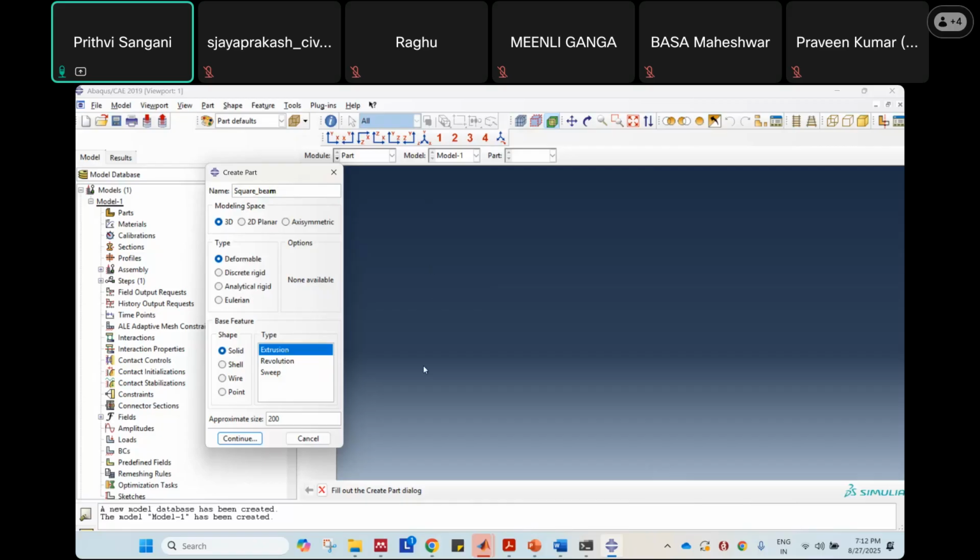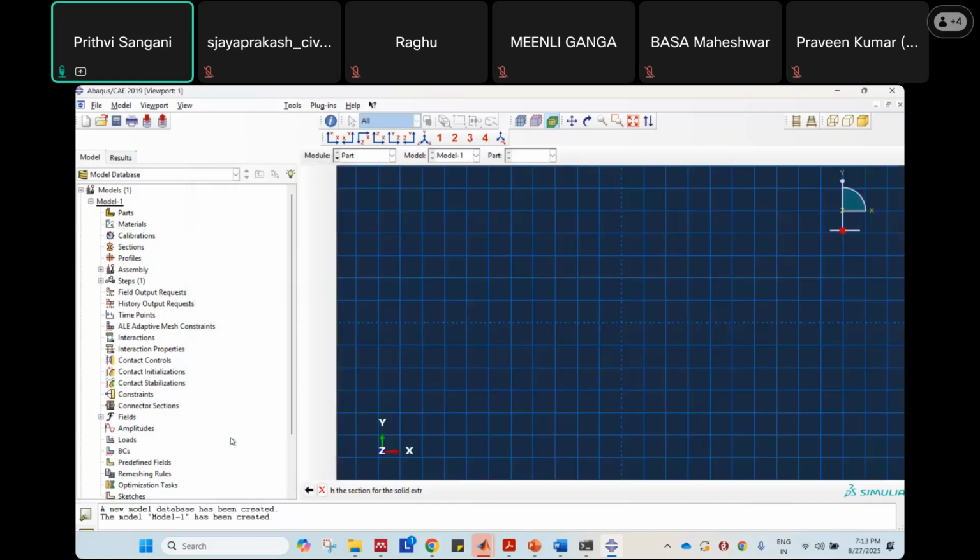So extrusion is something where you draw a cross section and you extrude it along the length, and you will get what you actually require. So this, I'll just keep as 2000, and I'll say continue. So I'll get this interface where I can sketch my beam. I want to draw a rectangle. Yesterday we were using this create isolated point, and we were creating lines joining those points.